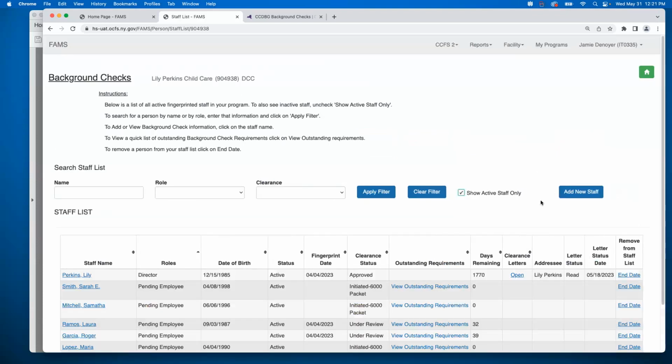You can also add new staff. So as Patty mentioned, OCFS recommends that the individual does get fingerprinted first or waived into your program if possible. However, if they can't get a fingerprinting appointment or they're going today and you want to get them added, you want to start entering that 6,000 information, you can always click the new staff button here.